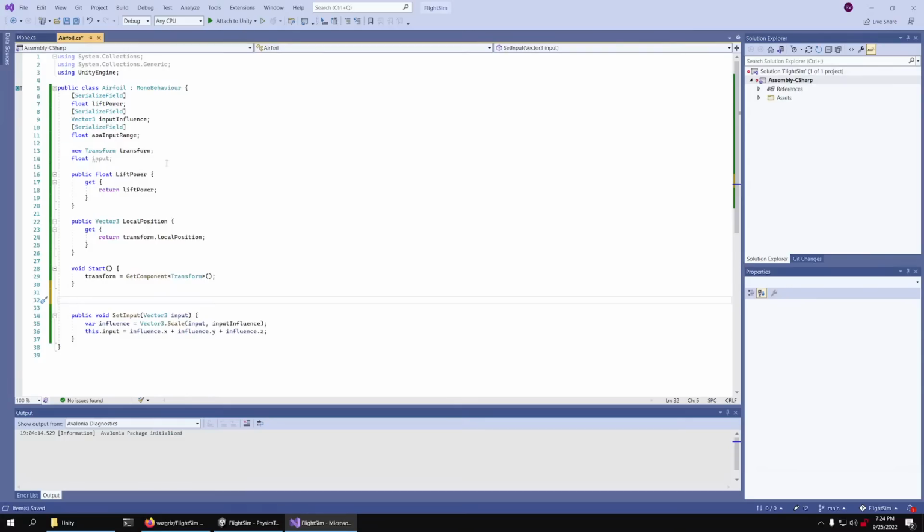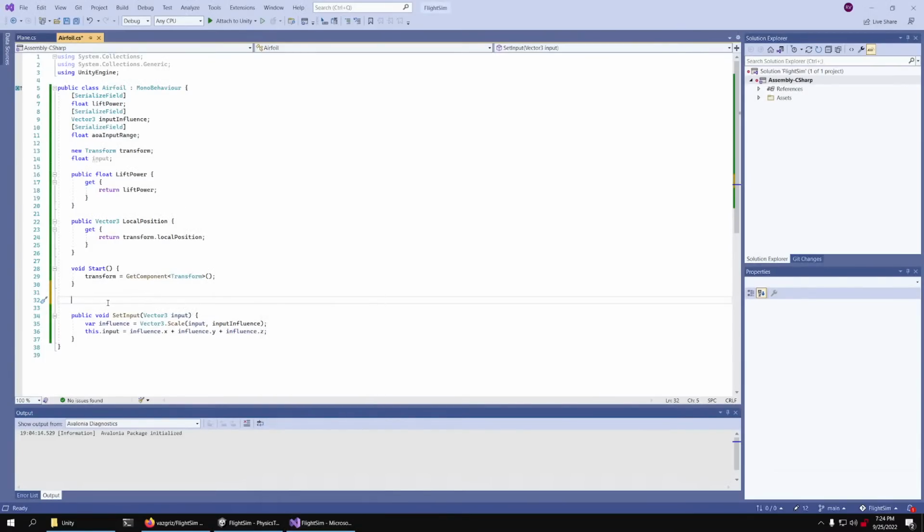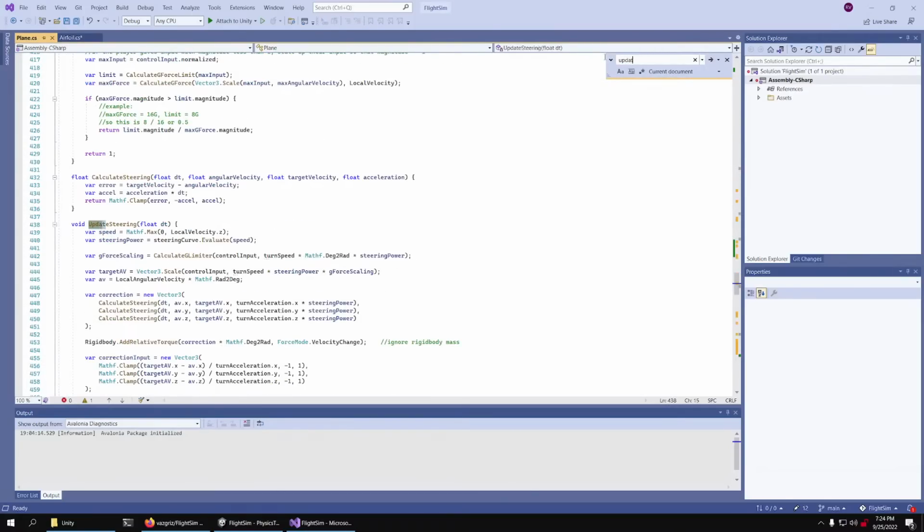So, okay, how are we going to use this input value to actually change the way this aileron generates lift? We need to add another function here that calculates how much lift or how much AOA is being added, which will be added to the AOA value that the entire plane is facing.